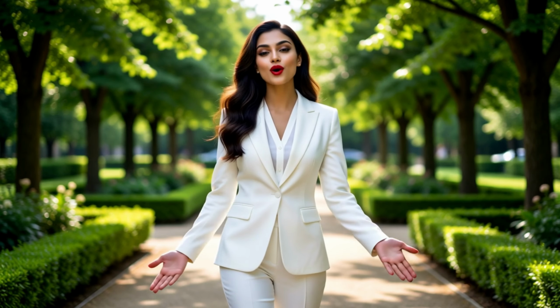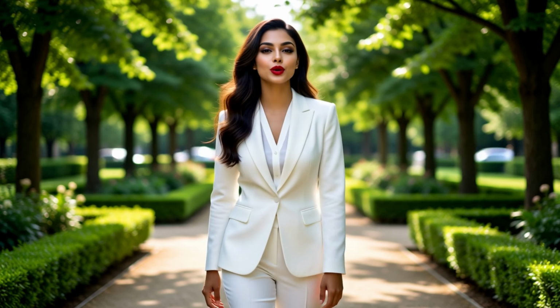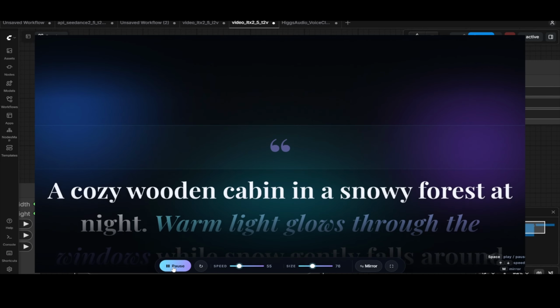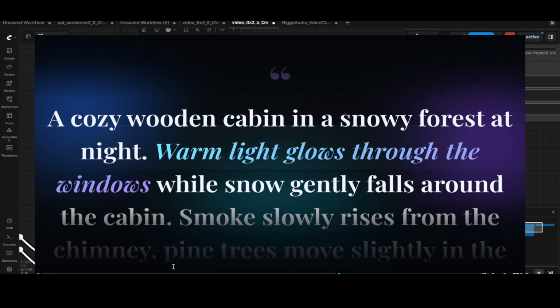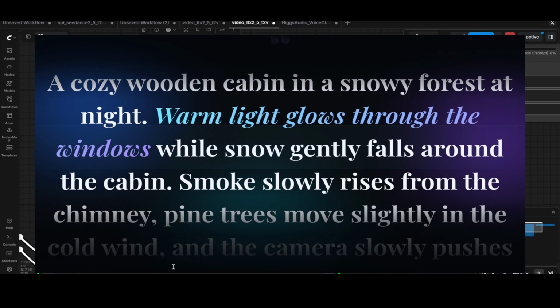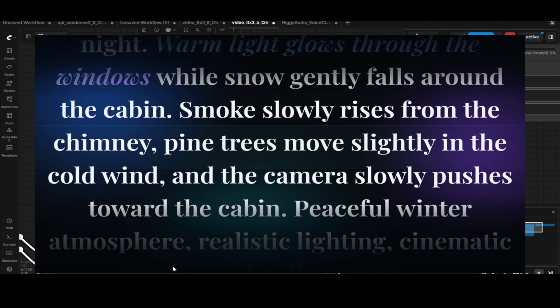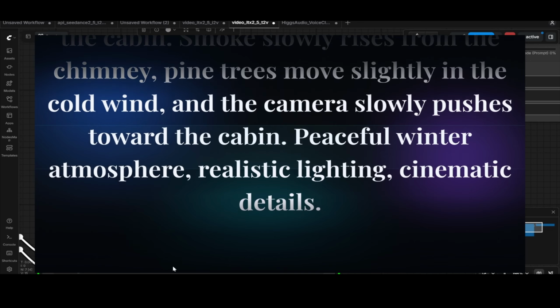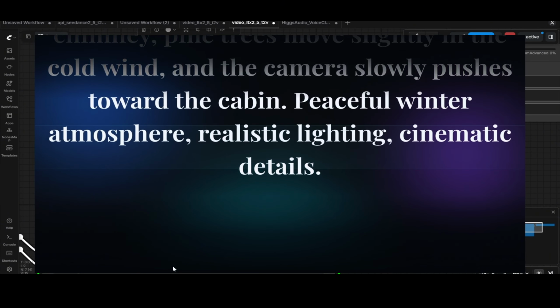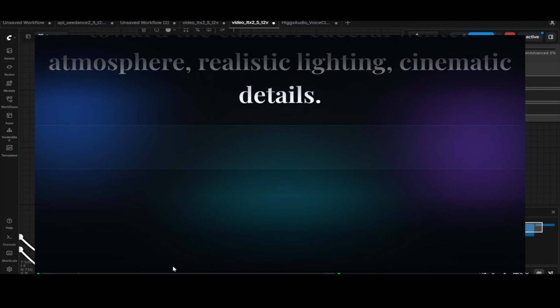Now, let's try one last example. This time, let's create something completely different. A cozy wooden cabin in a snowy forest at night. Warm light glows through the windows, while snow gently falls around the cabin. Smoke slowly rises from the chimney. Pine trees move slightly in the cold wind, and the camera slowly pushes toward the cabin. Peaceful winter atmosphere, realistic lighting, cinematic details.